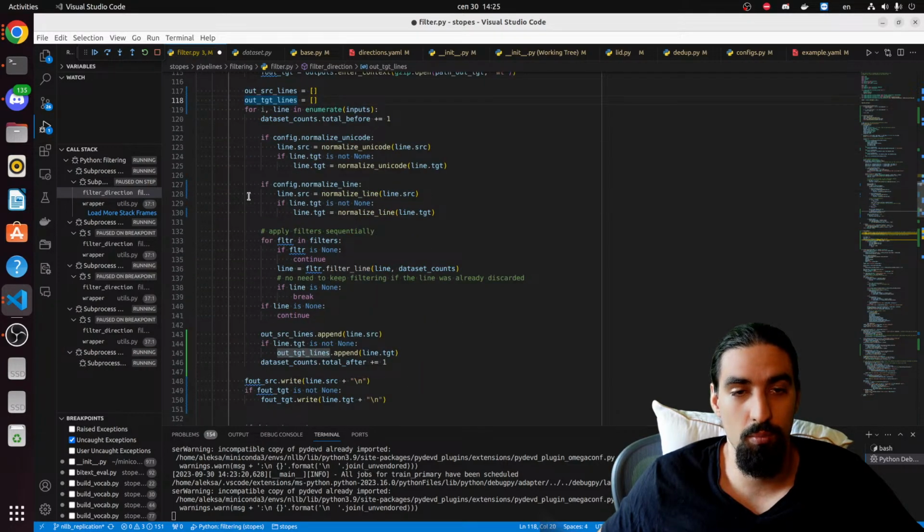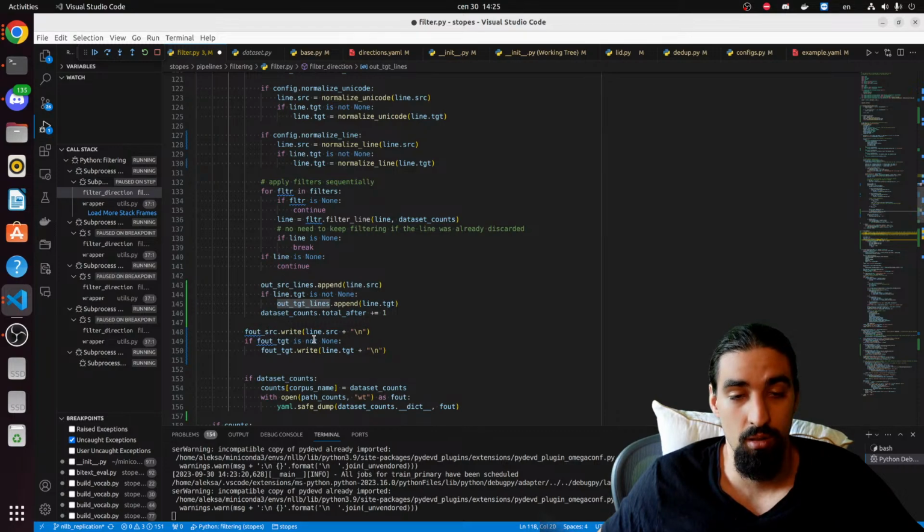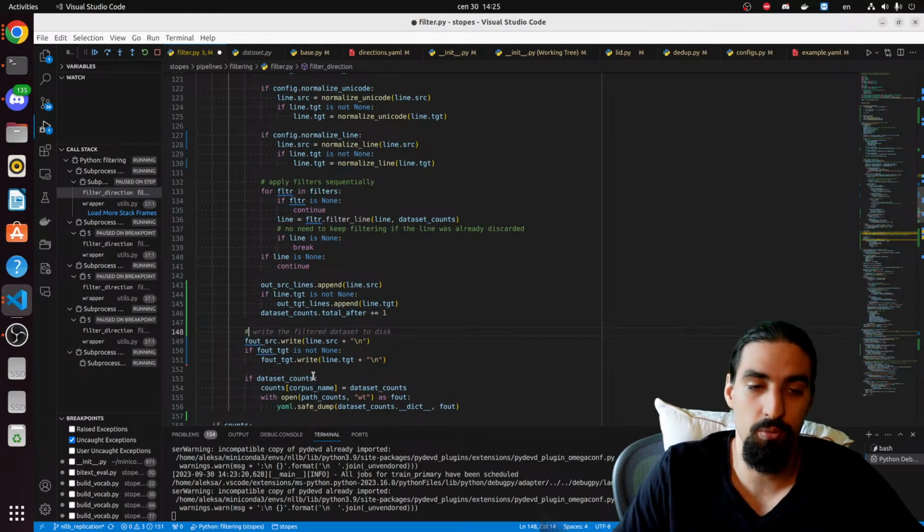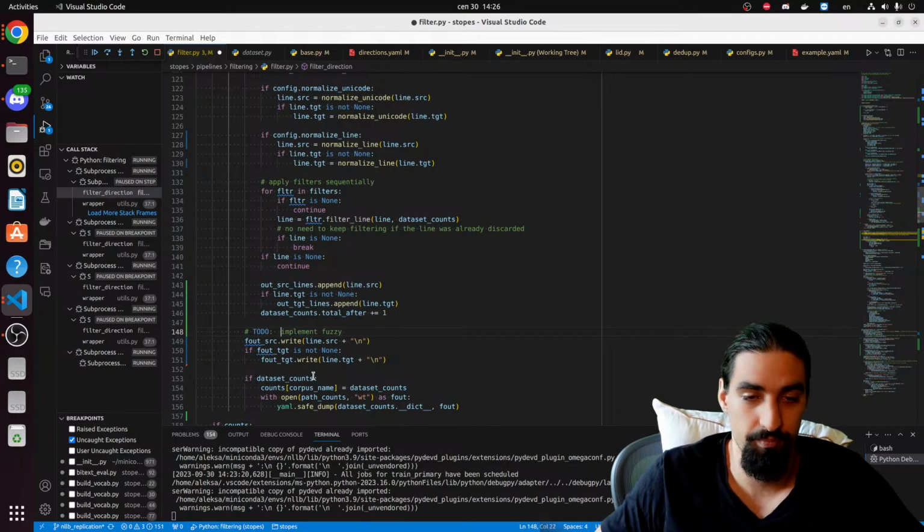So this is now completely equivalent. We just need to write to the file once we are finished. But before that, we need to implement fuzzy.